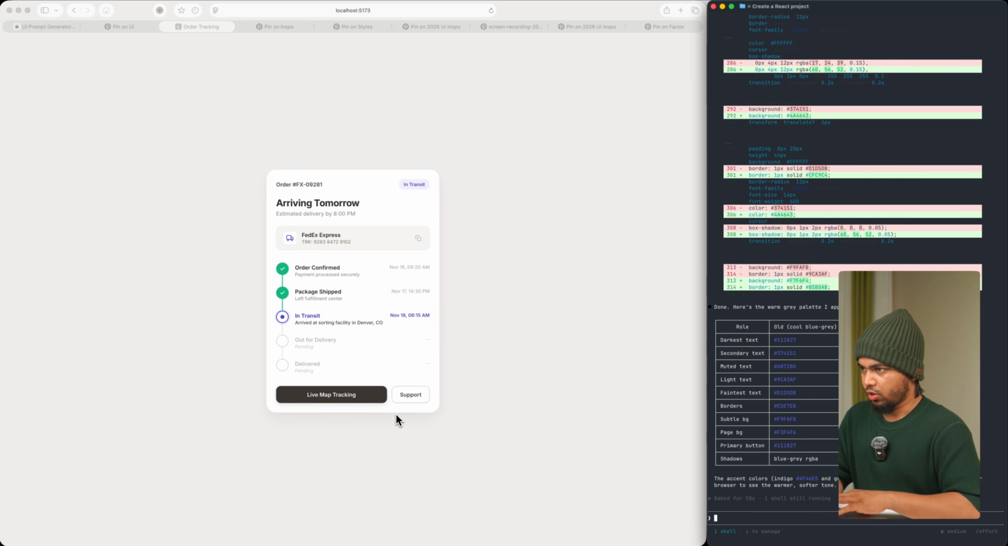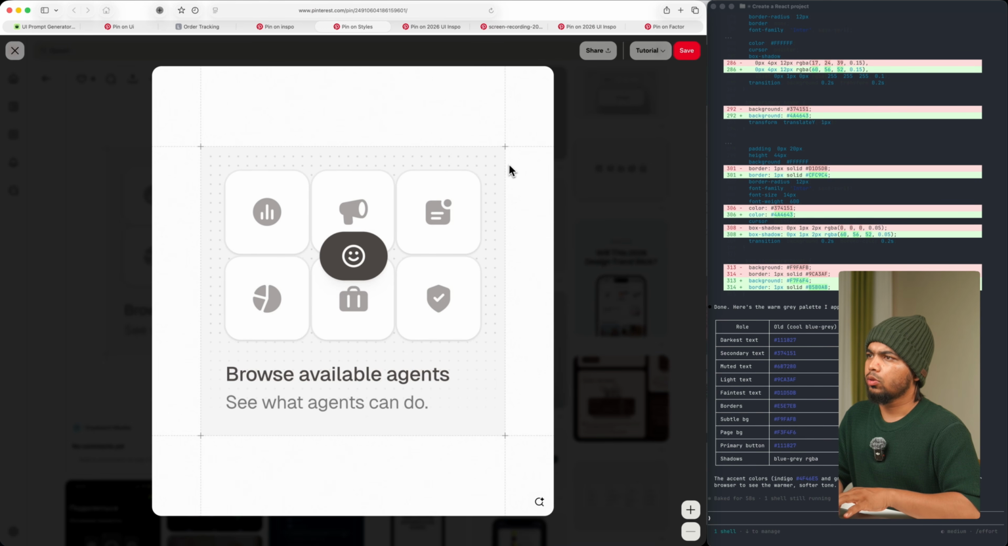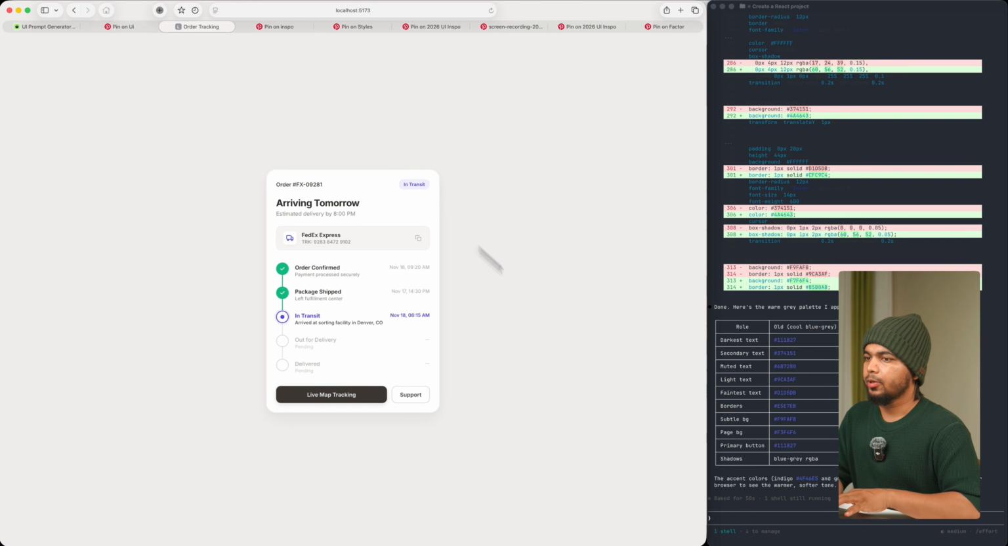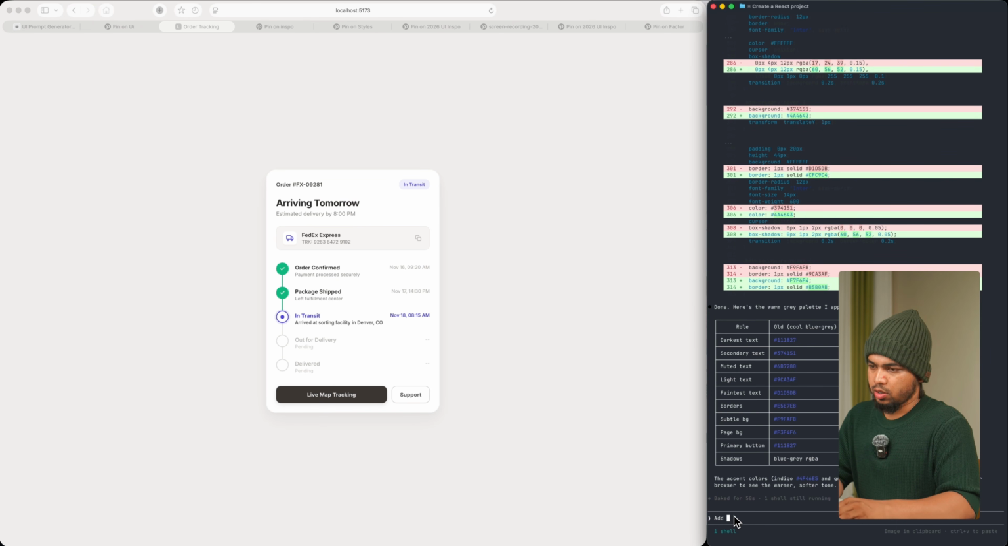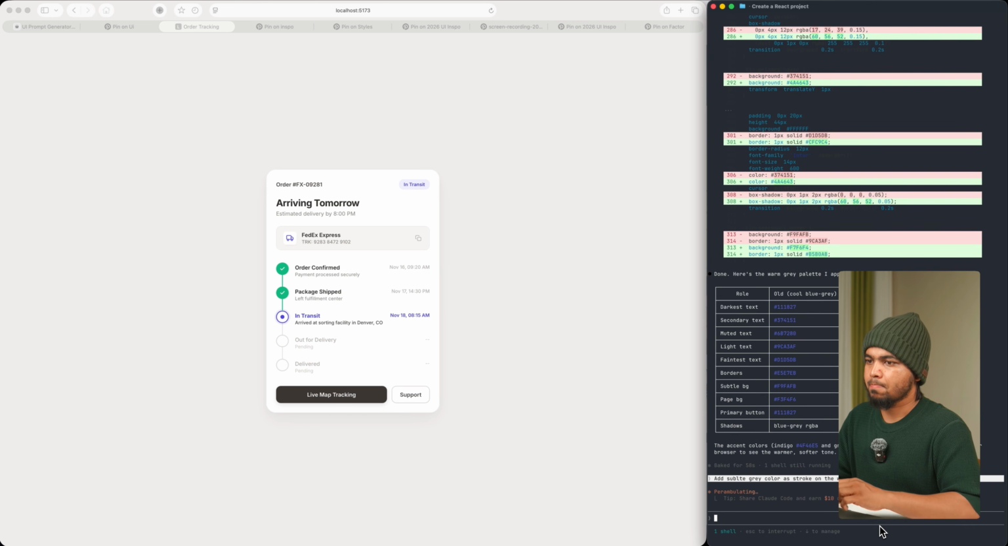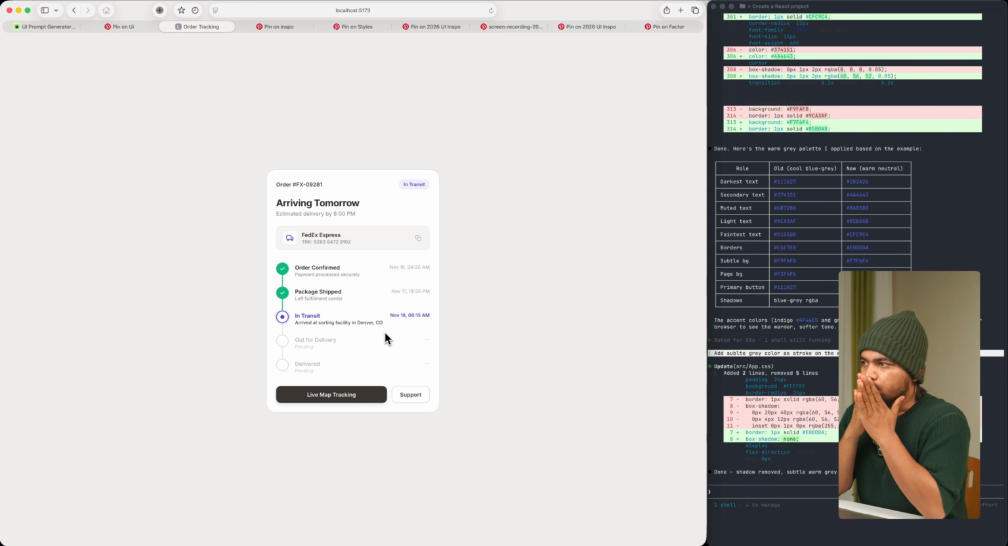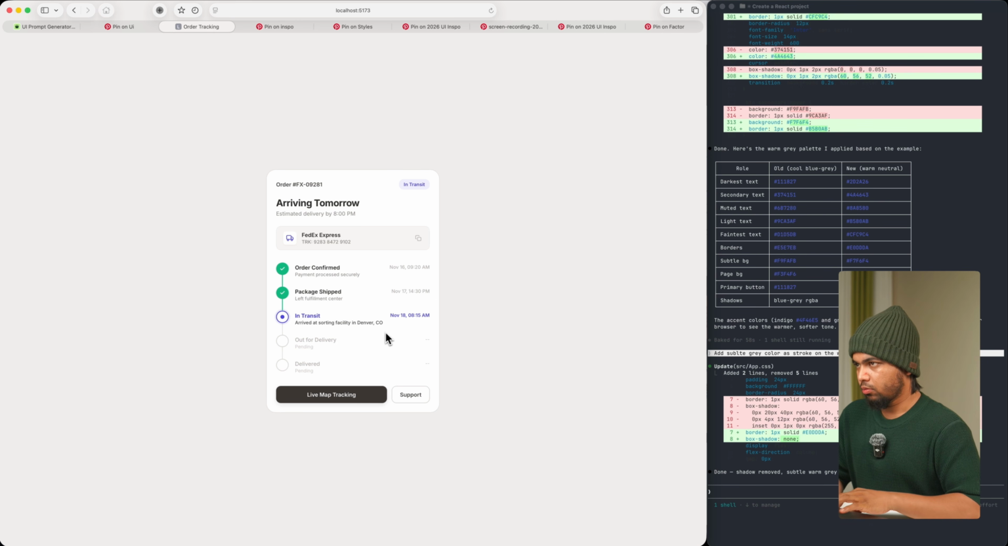I don't want this shadow now. For now I'm gonna say, we need borders. Okay, let's say add subtle gray color as stroke on the white card and remove the shadow. Yeah, we can tweak a lot.